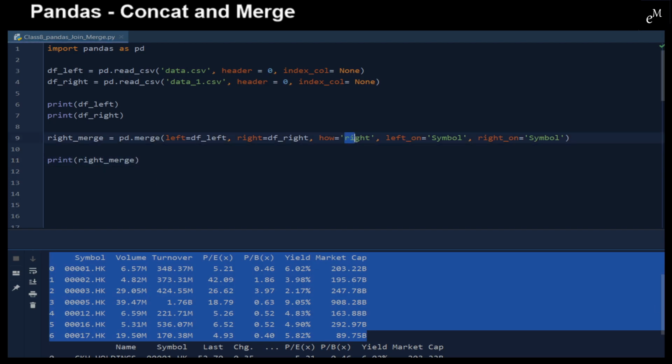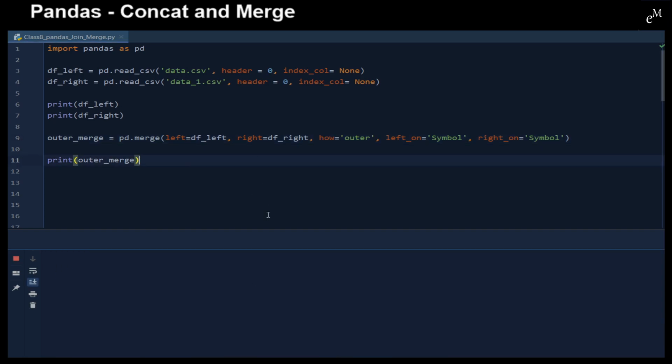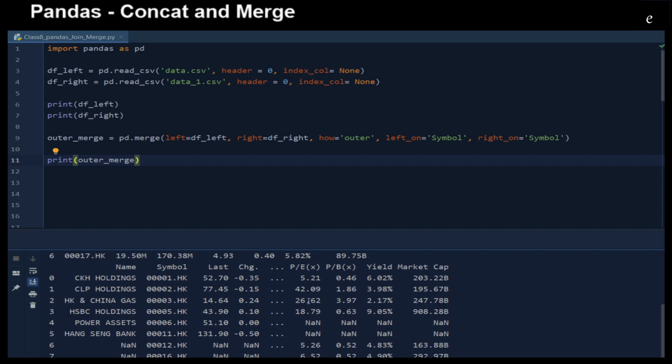Sometimes we just want to combine these two tables all together, but with the logical checking. So just change the how option to outer. So you can see that the two tables are combined together with the logical check. This is the main reason why I like to use merge instead of concat, so that the data frame is always logical.